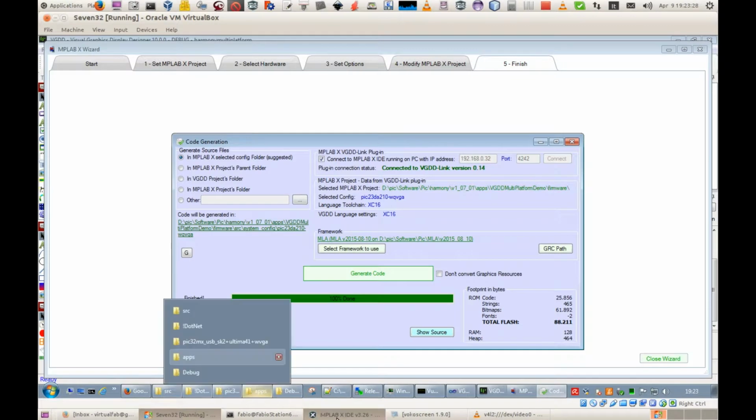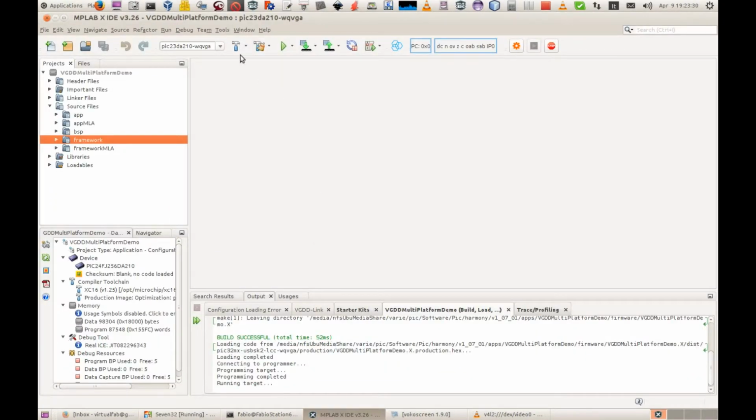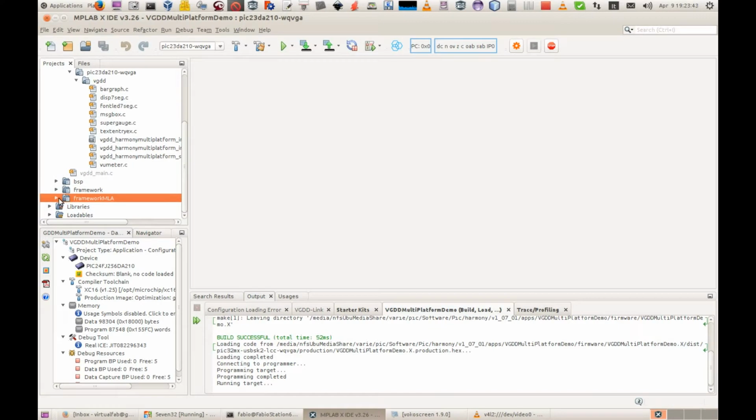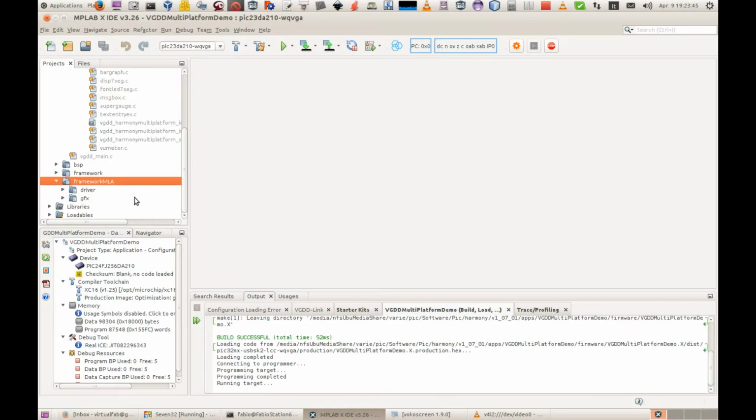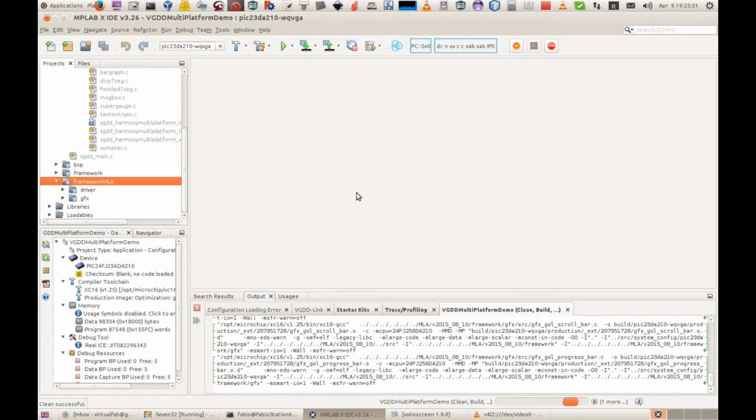Let's go back to MPLAB X. As you can see, two new folders have been added: the application MLA with its own system config and all the needed files, and the framework MLA with the framework files. Let's make a cleanup and make a complete build.